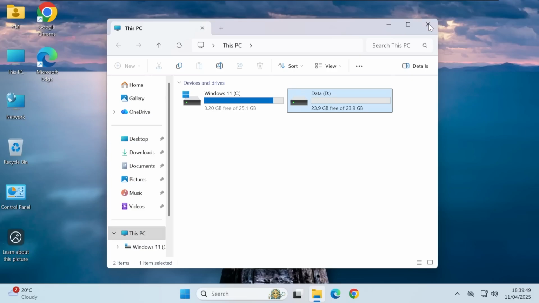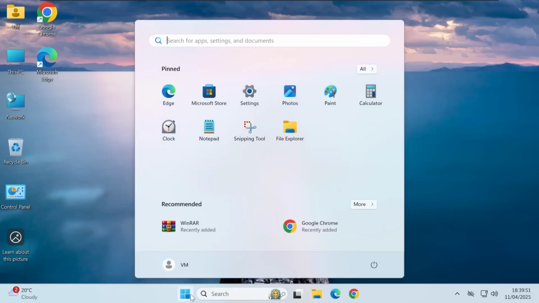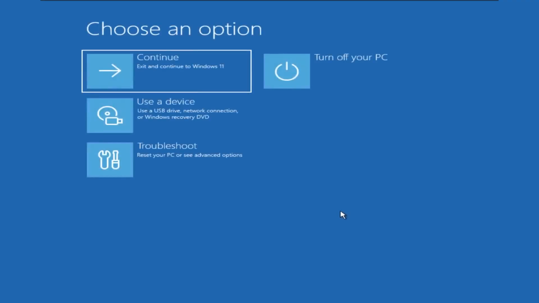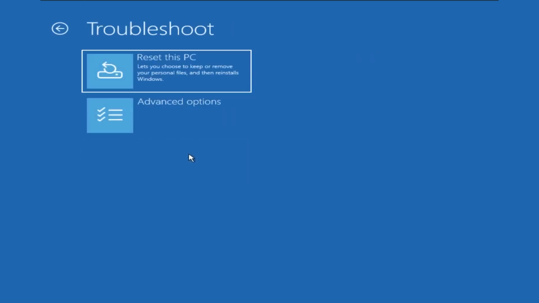And make sure to prepare another partition to store your Windows backup file. Now, hold down the Shift key and click Restart. Now select Troubleshoot, then Advanced Options, and finally choose Command Prompt.